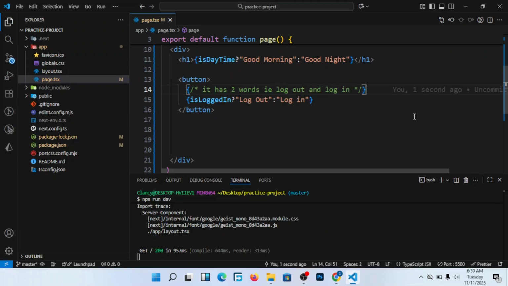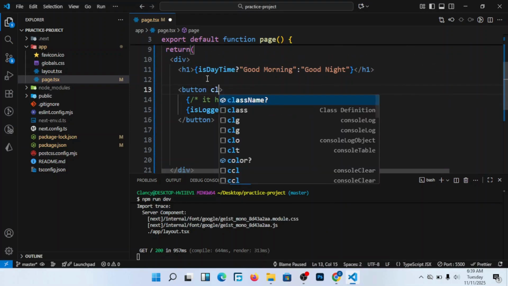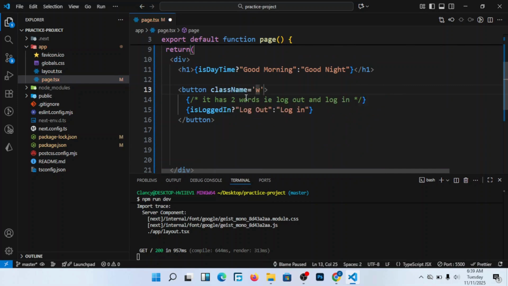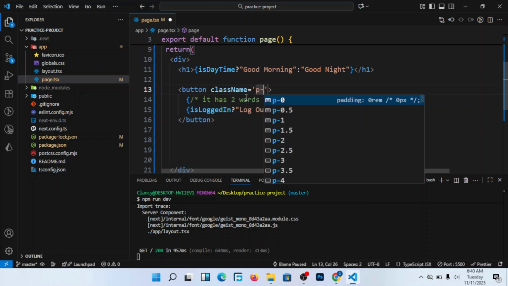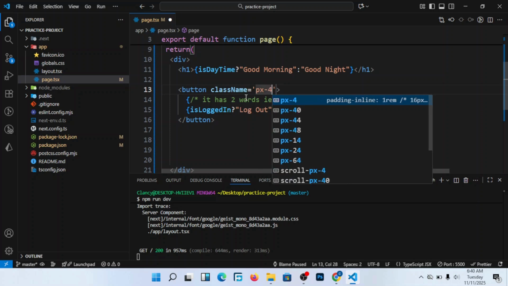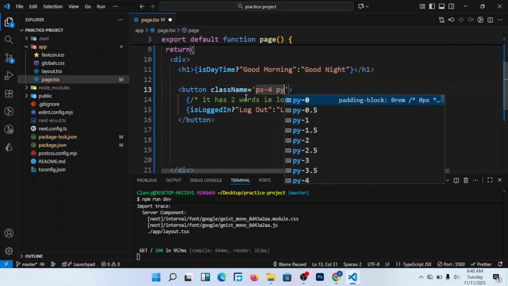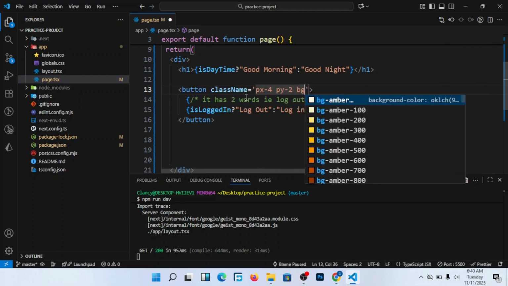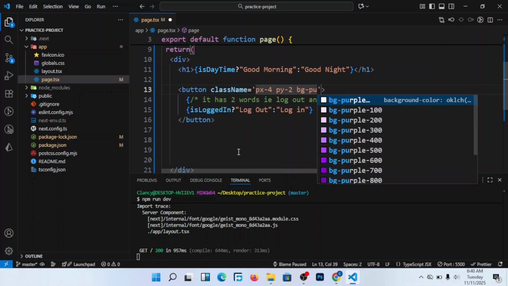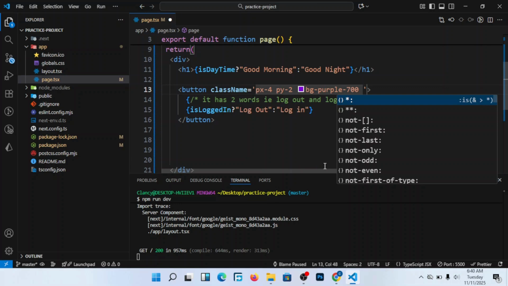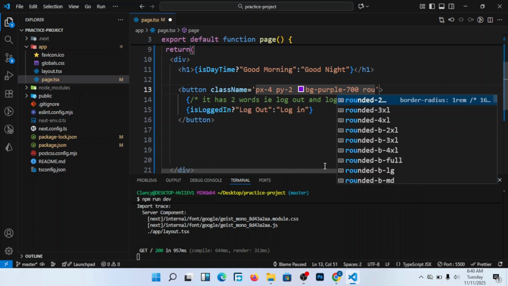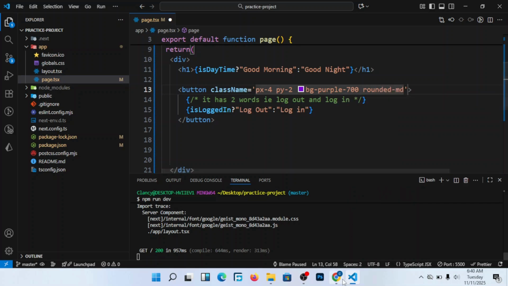So by default, this button I can even classify it. I put here a class, some width, and some padding. Padding px I can put here like 4, and py I can put here like 2. And I put here bg purple, and rounded md. So let me see how it looks.